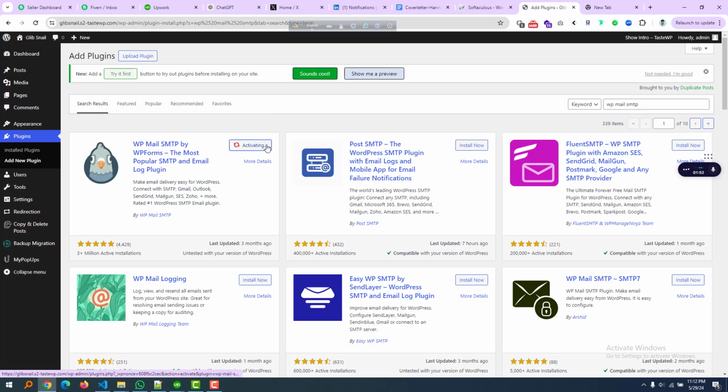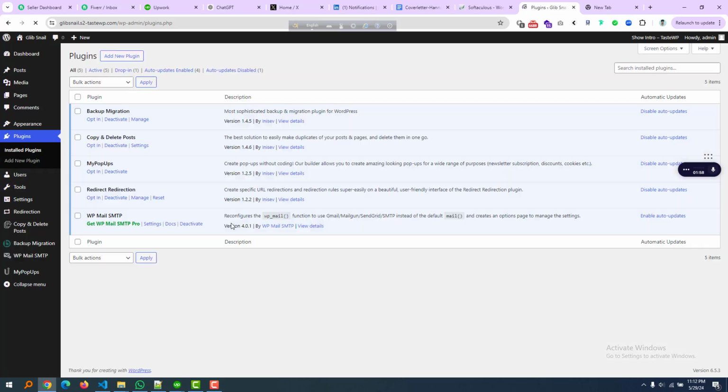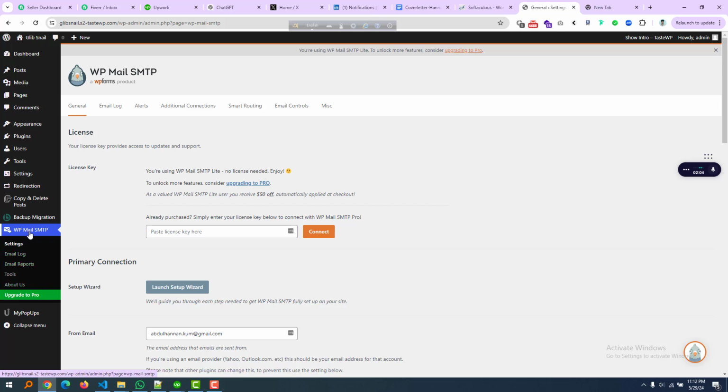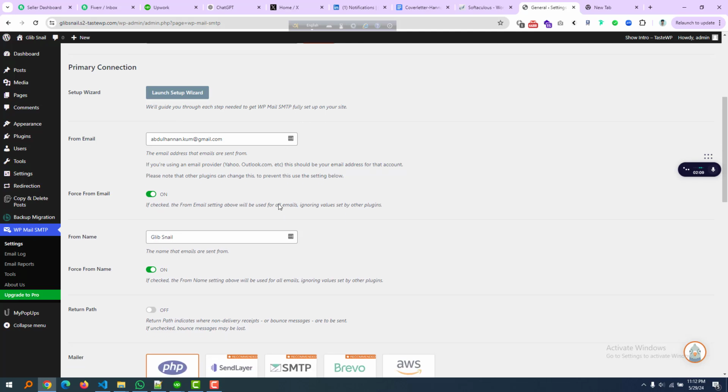Let's install and activate this. The plugin has been activated. We will go to the WP Mail SMTP menu. Here we can see some configuration.